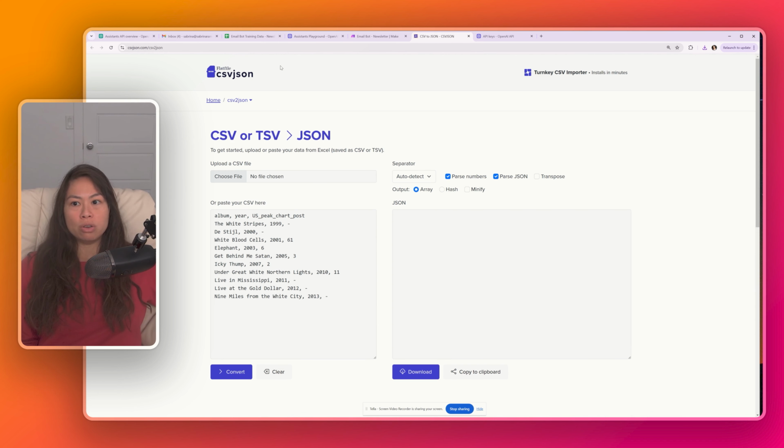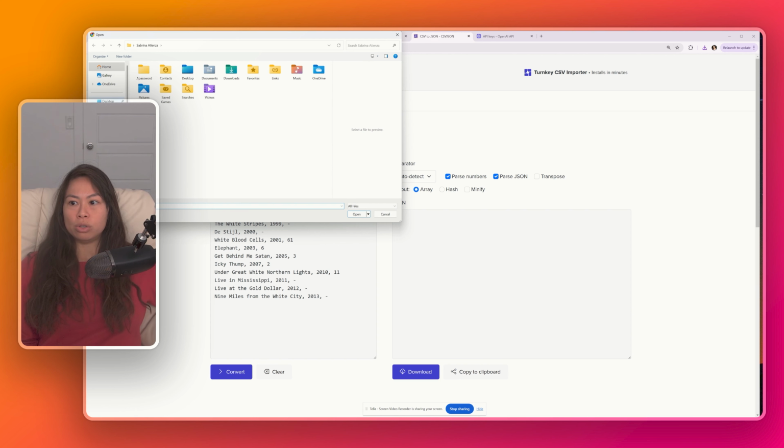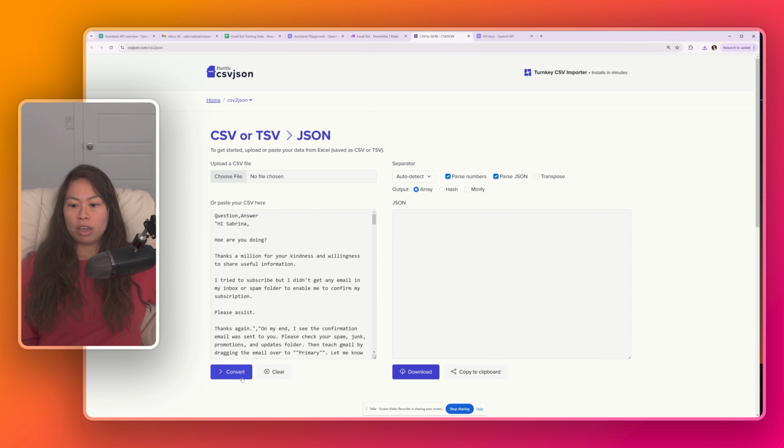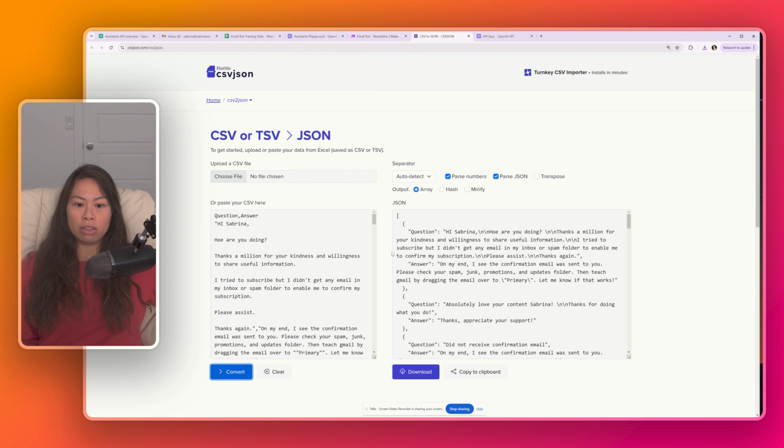Okay. And if you're technical, you can do this on the command line, or you can use a free tool like this, CSV to JSON. So, go ahead and choose your file. Okay. Here, click convert. Okay, and now this is the JSON format. Download this JSON format, rename it, and this is what you're going to upload to your assistant.